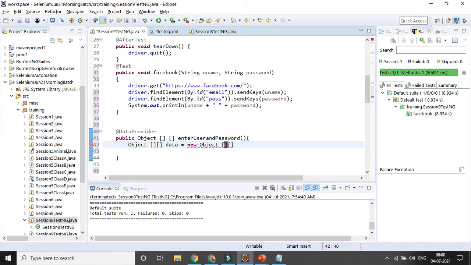So row will be the number of iterations. Suppose I want to iterate 3 times, and column will be the number of arguments you want to pass, right? Now you can see an error message is coming. So now I can define the data. First I will be defining row 1. Here I can define the data with the variable name, data. Everything starts with 0, right? So here I have defined row number as 3 and column number as 2. So row numbers will be 0, 1, 2, and column numbers will be 0 and 1.